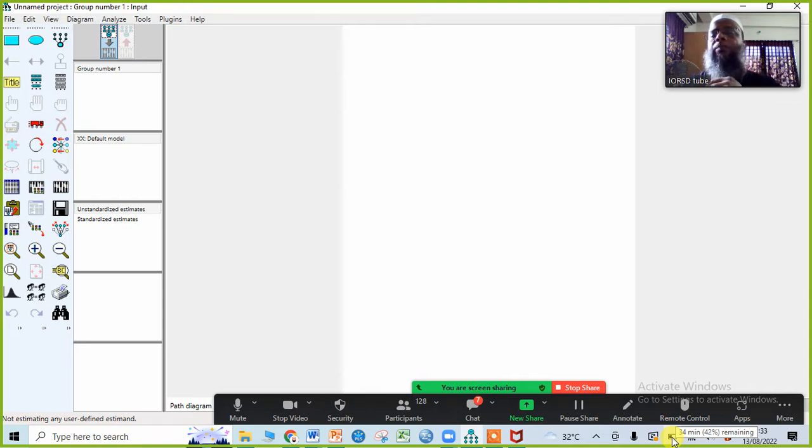Have you opened this one? Yes, we are ready, sir. Okay. So this is the interface where you see the white color in the middle. This is the workspace where we will draw our model.